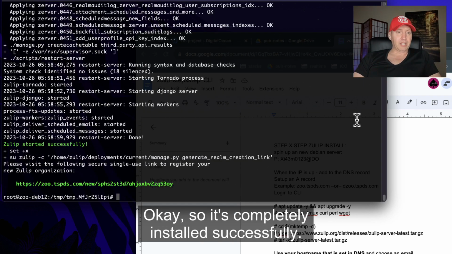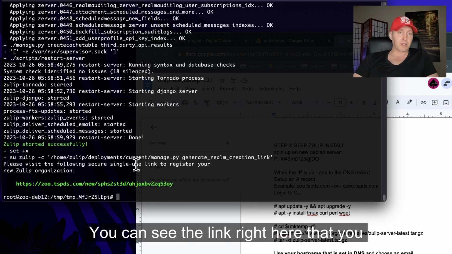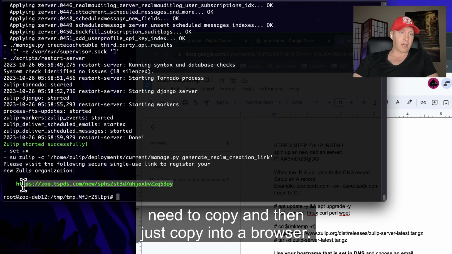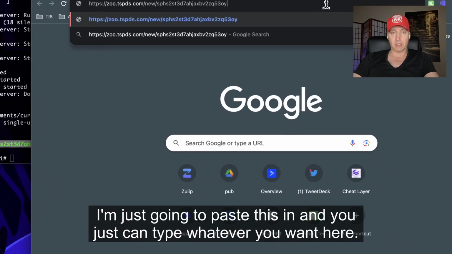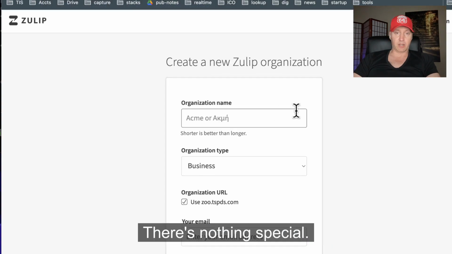Okay, it's completely installed successfully. You can see the link right here that you need to copy and then paste into a browser. If you use the IP address, your IP address will be here, followed by /new. So here we go. I'm just going to paste this in, and you can type whatever you want here. There's nothing special.